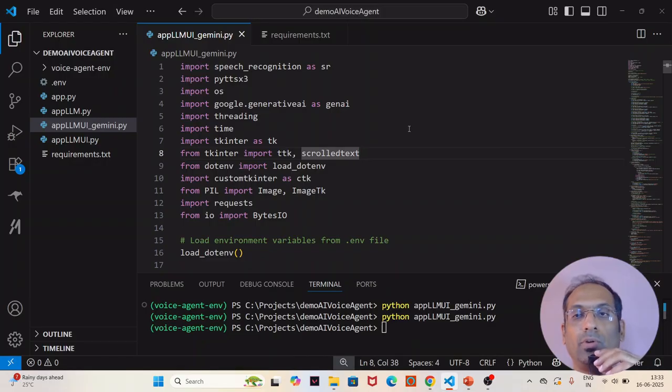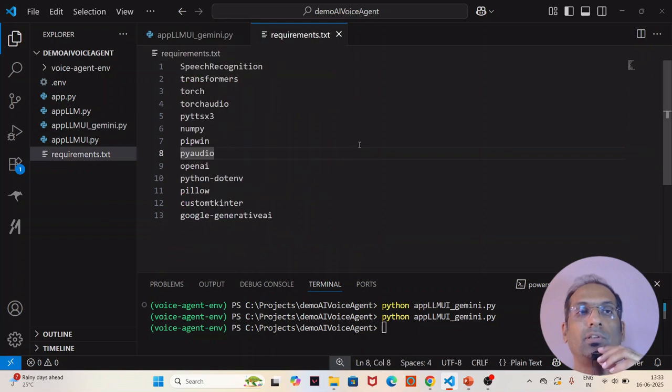Let's take a look at the code that we have written. So this is the requirements file. So I have added here multiple libraries for speech recognition and for the LLMs. So earlier I had made use of OpenAI. If you wish, you can disable this and only make use of Gemini. This is the library that you require for interacting with the Gemini models.